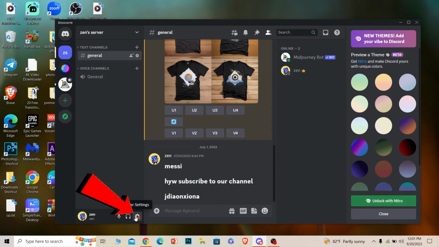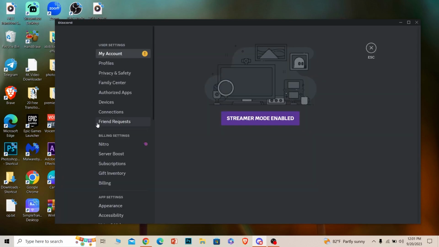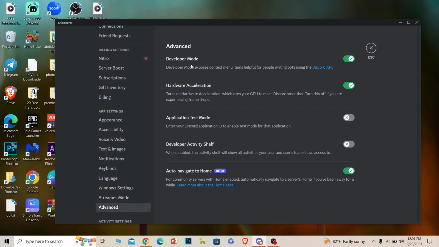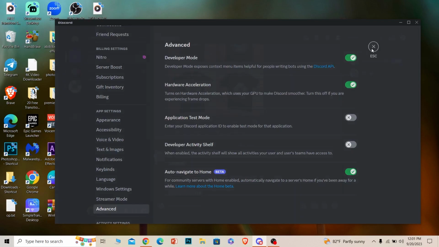Click on the settings icon at the bottom of your Discord, and once you're over here, scroll all the way down and click on Advanced. Once you're in Advanced, make sure this Developer Mode is on, alright? Once you turn on Developer Mode, it's pretty simple.